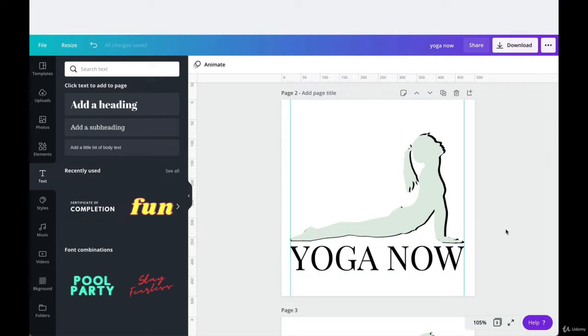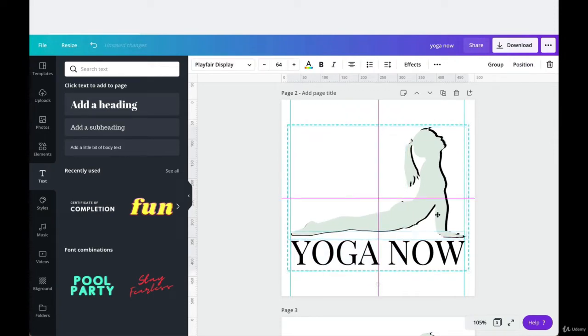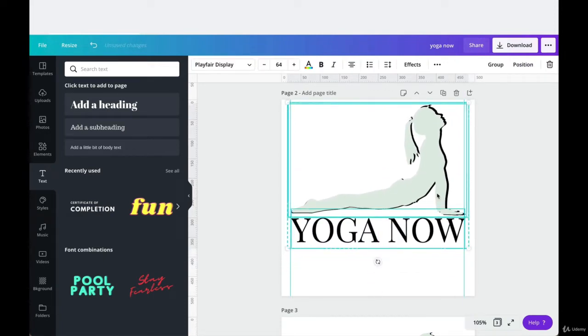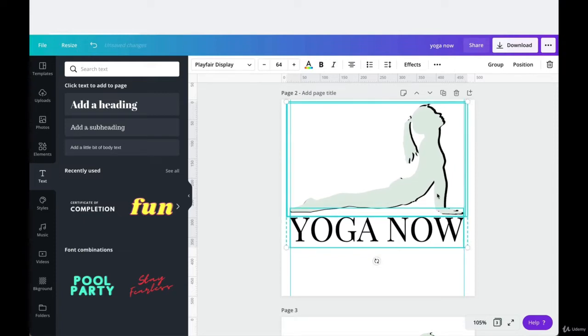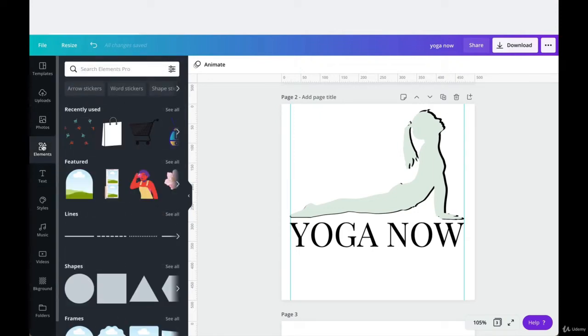You can click your mouse down and drag a rectangle over it, and I'm just going to move that up. And if you need to fine tune it, you can always use your arrow keys to move it up just a smidge at a time. Now I am going to go over to my elements. I'm going to go over to shapes, and you can either search for the shapes or they have it just right here, and I'm going to use a rectangle.